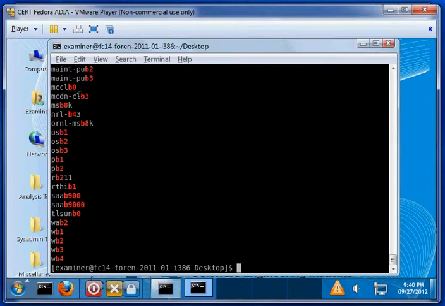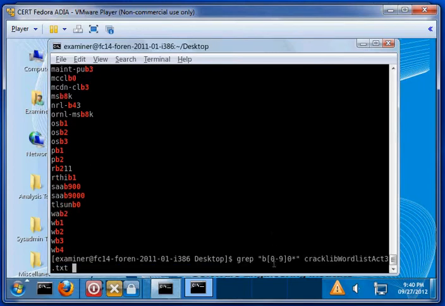This is B followed by any character. This is what we had before. So you have B followed by any number, followed by 0 or more zeros. So B followed by any number followed by 0 or more zeros.